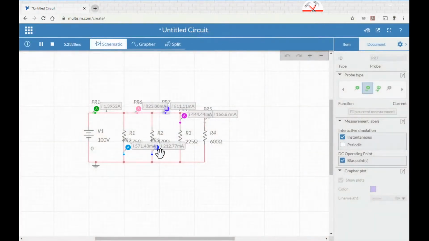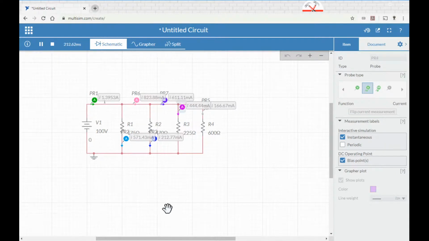Okay, so there you go. 823 minus the 212 leaves me with 611 up here, and then that gets split into 444 and 167. So that's the complete picture of this whole circuit. Everybody see that? And again, it wouldn't matter if I put it here or here.